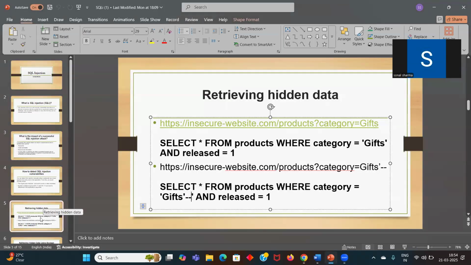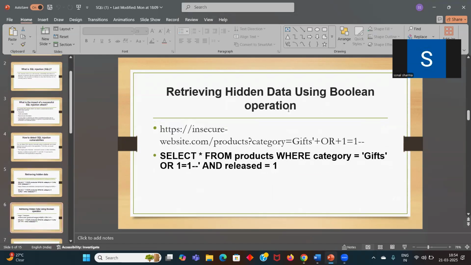So another way could be using a Boolean operator. As we saw, we can use a single quote or we can use Boolean operators like or. Okay. So here what I am doing is, I will put a single quote to close that beginning quote, and then I will put or 1 equal to 1. Plus represents space. I will put plus or plus 1 equal to 1. So anything or 1 equal to 1 will return me true. And after that I will put a comment.